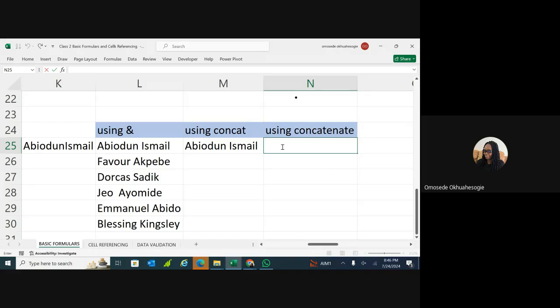Okay, so this is the concatenate function. How this one works, I'll go here, put my equal to, and then write concat. Before I finish writing this, you can see it has popped it out for me. Concatenate. Look at it. It says join several text strings into one text string. So it's the same thing. It joins everything into one.